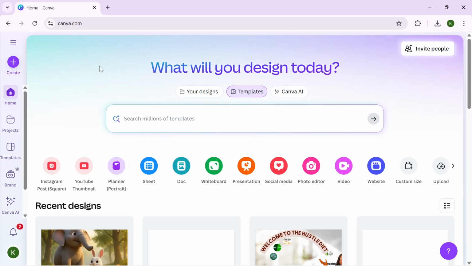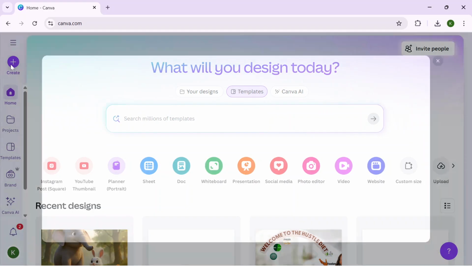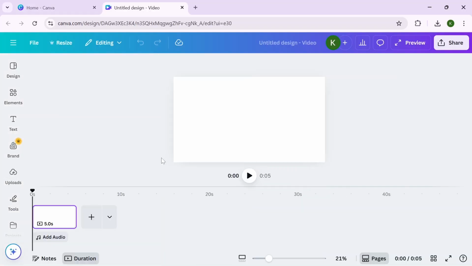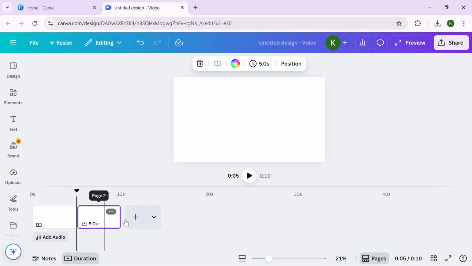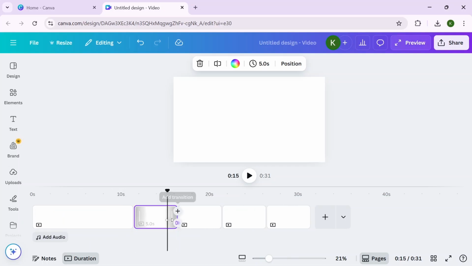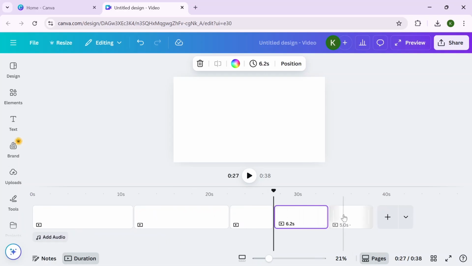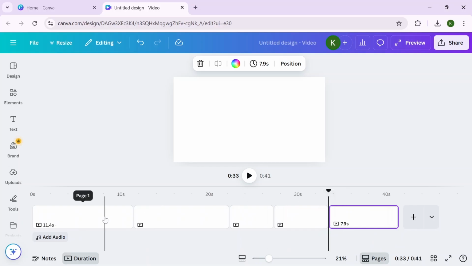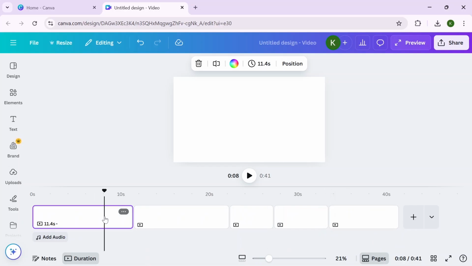So let's get started. Let's hit create, and for today we'll be creating a landscape video. After opening Canva, we have 4 scenes. I'm going to add other pages, so 1, 2, 3, 4, and 5. I'm also going to increase the duration of this, maybe to 10 seconds. The reason I'm doing this is because though our videos are 5 seconds, our audio is longer than that.